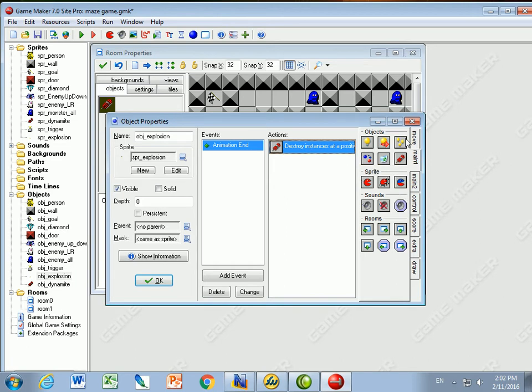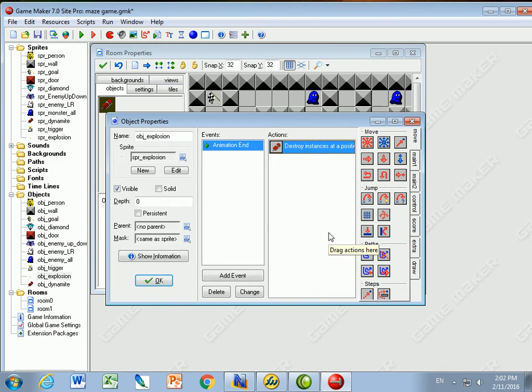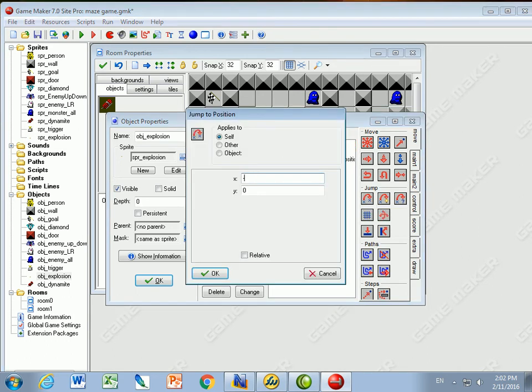So how do we do that? Watch this tricky move that makes it so the explosion doesn't destroy the explosion that's already there. Here's what I do. When the animation ends, the first thing I want to do is go -1000 pixels relative to where I was away. That's going to be off the screen. So I want to move this object completely outside of the room, off the screen.